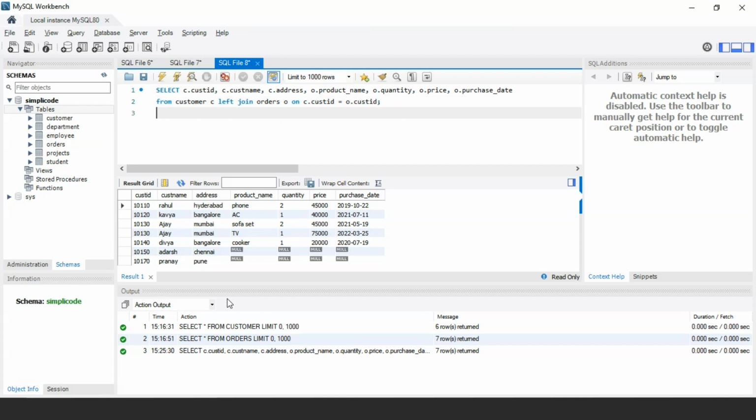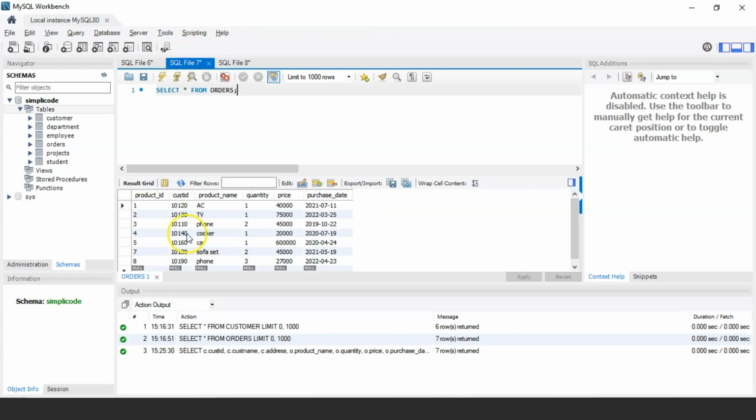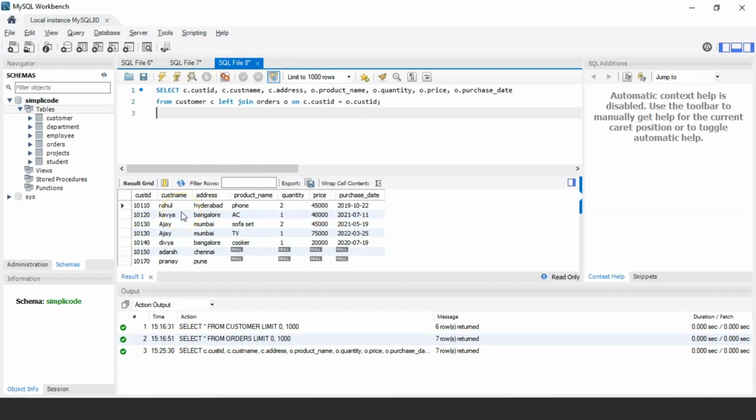Firstly, the database checks each and every row of the table and looks for a match in the right table based on the related columns. Now if a match is found, the data from the right table is added to the corresponding row of the left table. Now you can see customers having customer ID 10110, 10120, 10130 and 10140. We have the details present in the first table as well as the second table, that is orders. So it will display all those records.